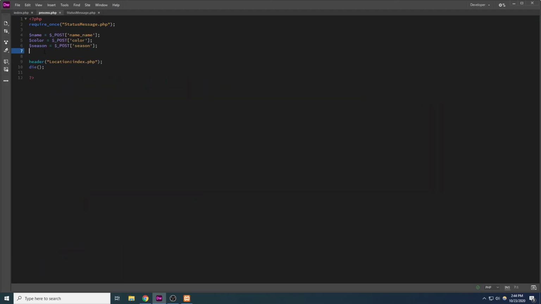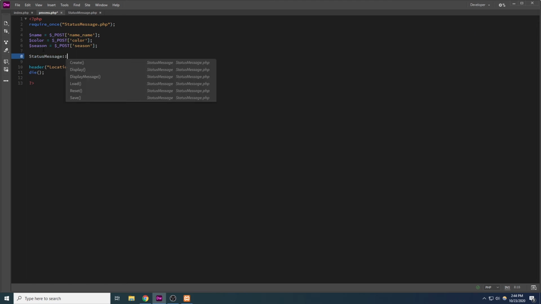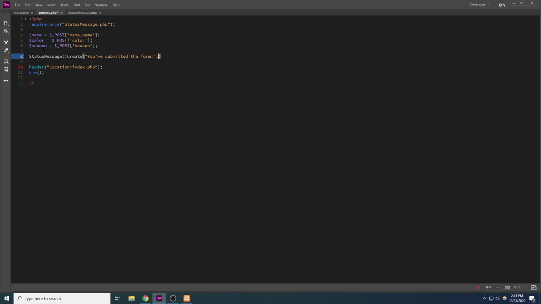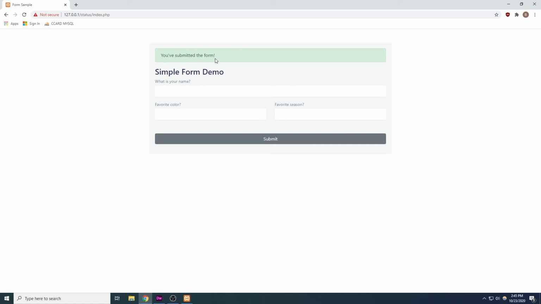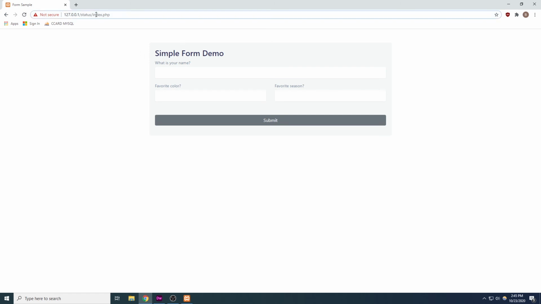And in our process page, we will now do a status message call to the static class create, and our message is going to be you've submitted the form, and our type will be alert success. So we'll refresh, we'll try this out, press submit, and now we have our you've submitted the form message. When we refresh, that message is now gone. So there's nothing in the query string to make the user see anything extra. It shows it once. Once we've shown it once, it resets.